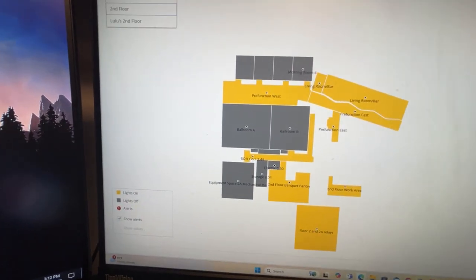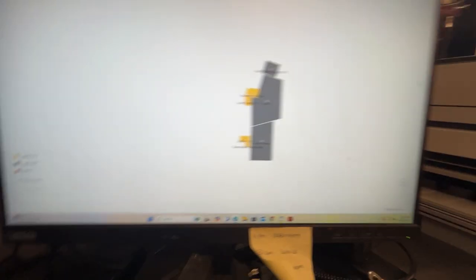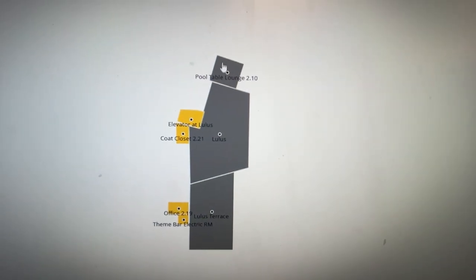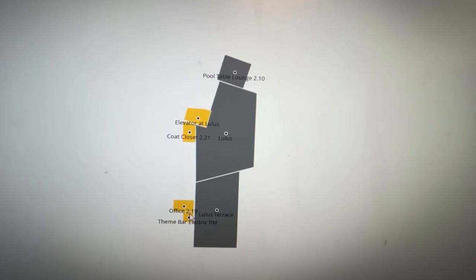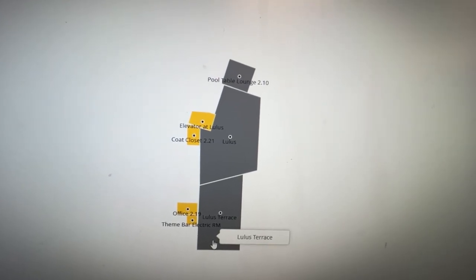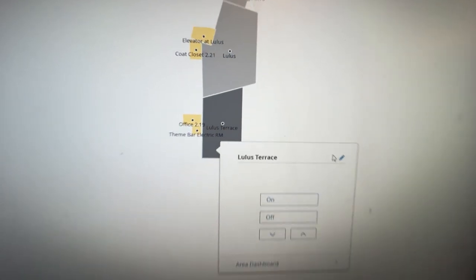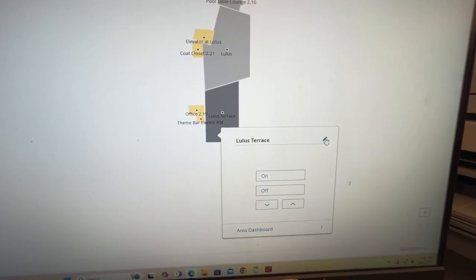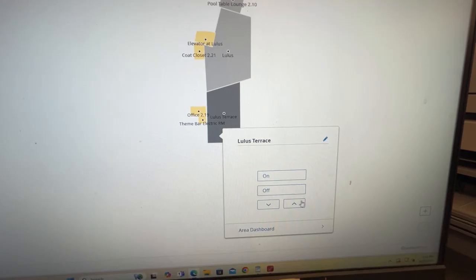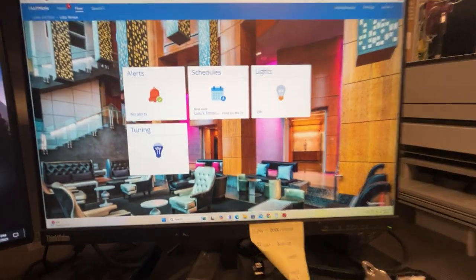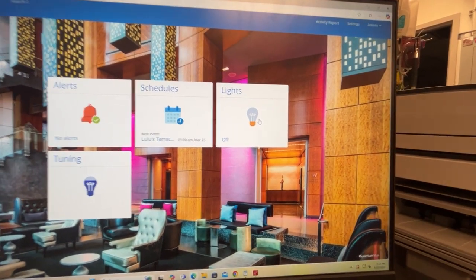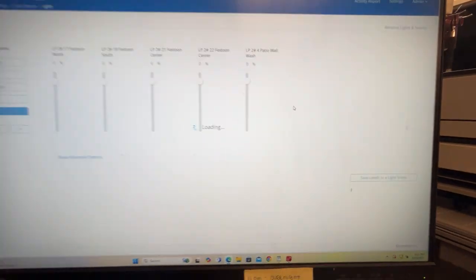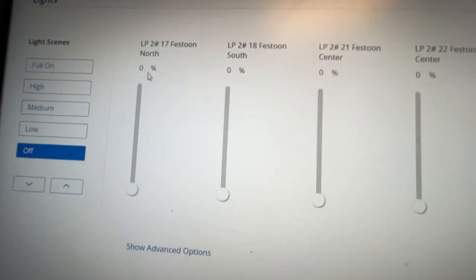If we look at, let's say, Lulu's second floor, right? We can see the pool table area, we can see Lulu's, the elevator, the coat closet, the office in the back where Sushi Baibu is. We can also see the terrace. So let's look at the terrace, because I think it's a little bit different than some of the areas. Click on area dashboard. All right, no alerts. It's good. It looks like someone turned the lights off, which is great because I think we're dark for events today. But if we wanted to click in here, right, it will show some of the different lights.